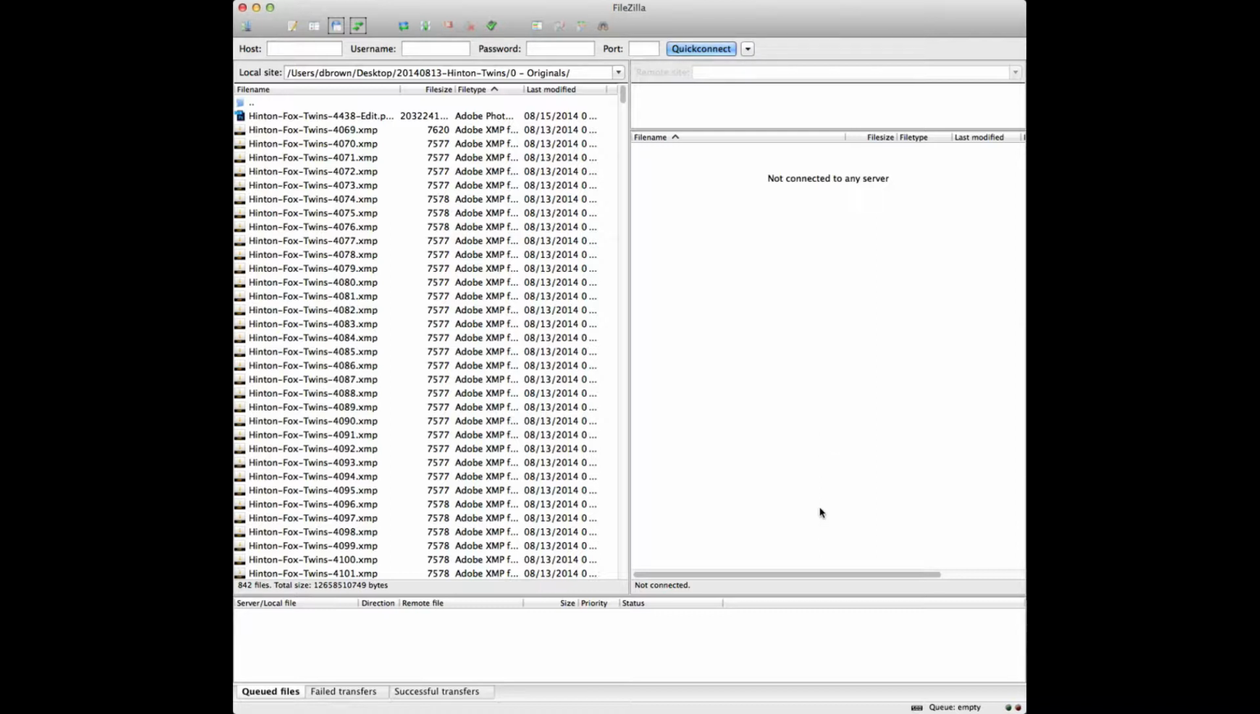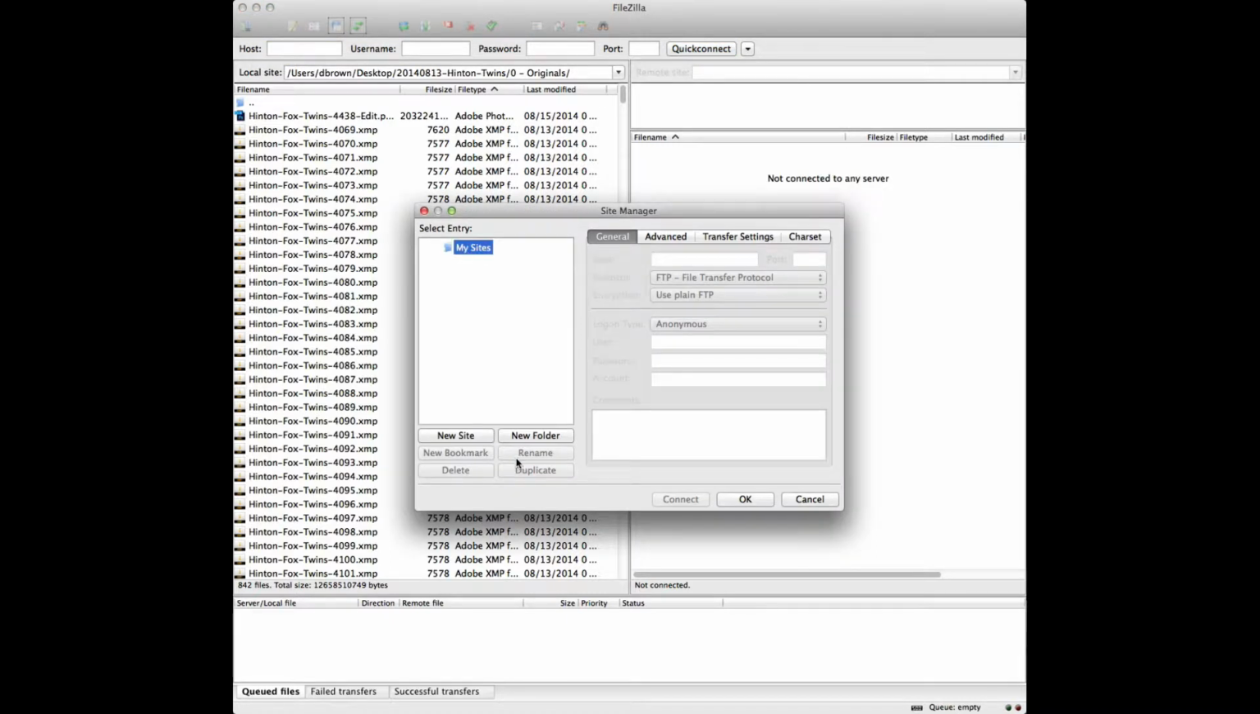Once you've downloaded, installed, and opened FileZilla, just go up here to the top left corner and click this icon, and we'll begin setting up your site. Click New Site, call it something like Prime Edits, and over here on Host, you'll be using files.primeedits.com. Port number is 22. You'll choose the SFTP protocol here.